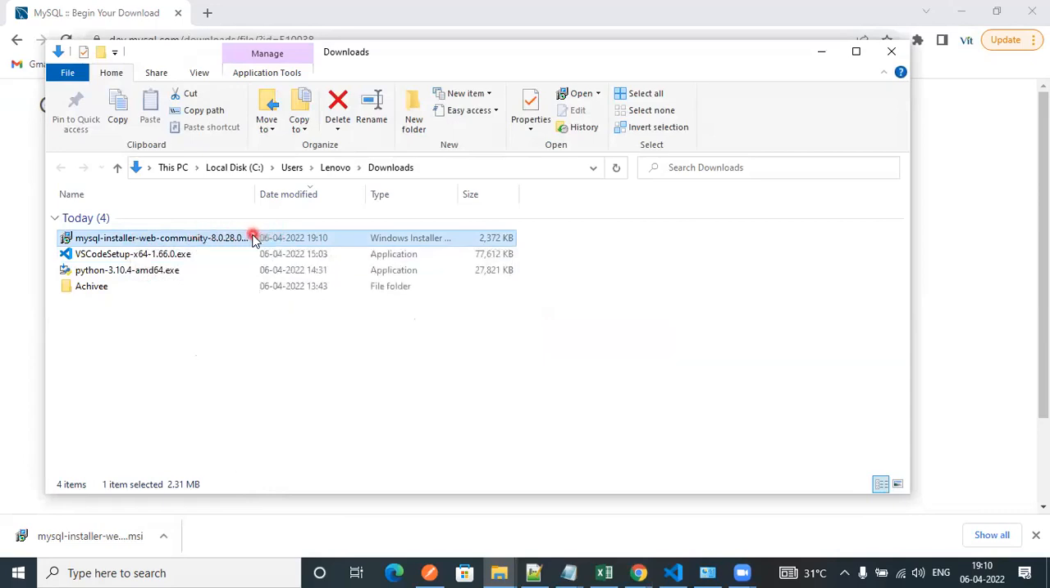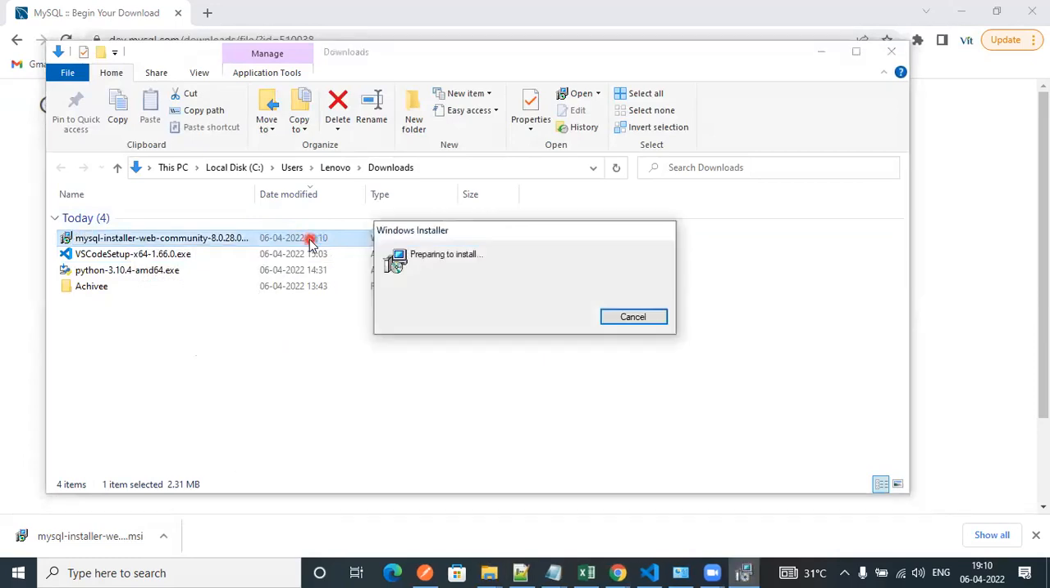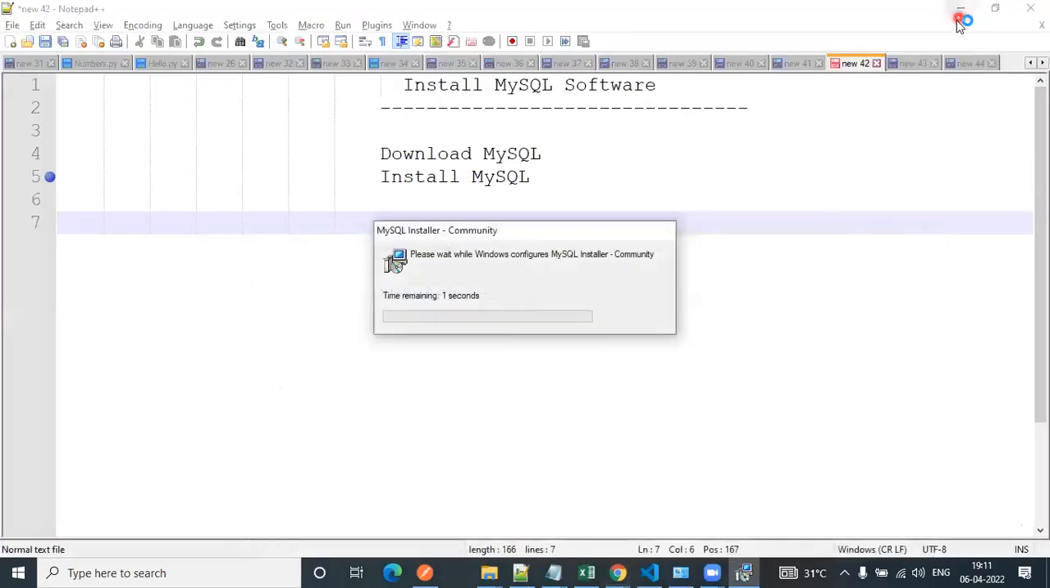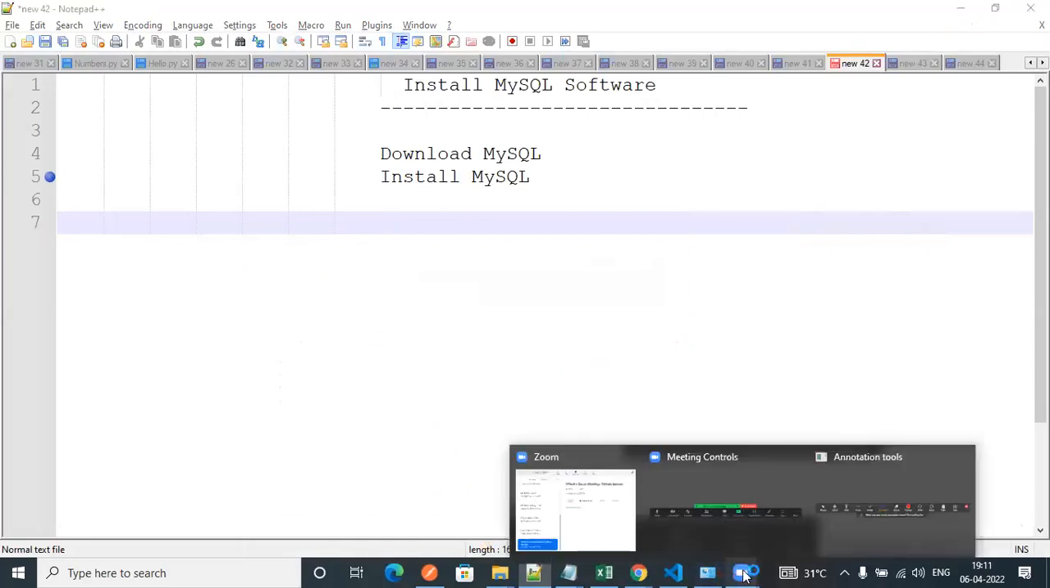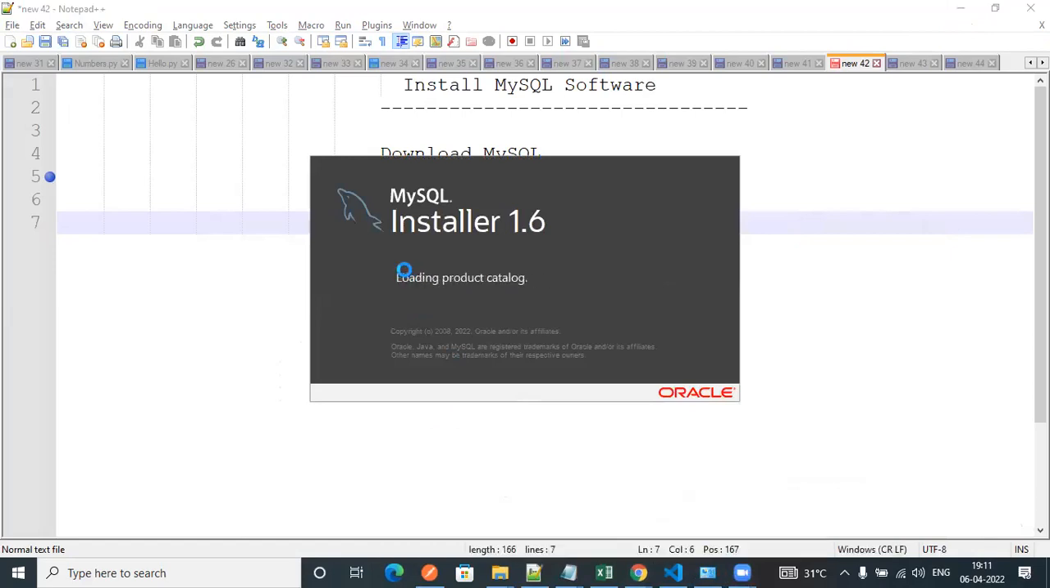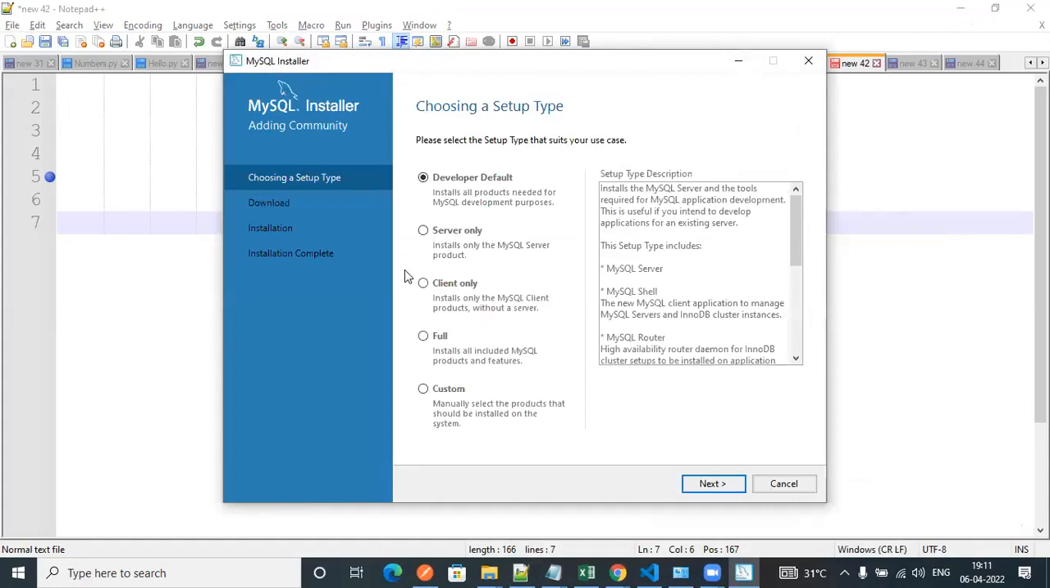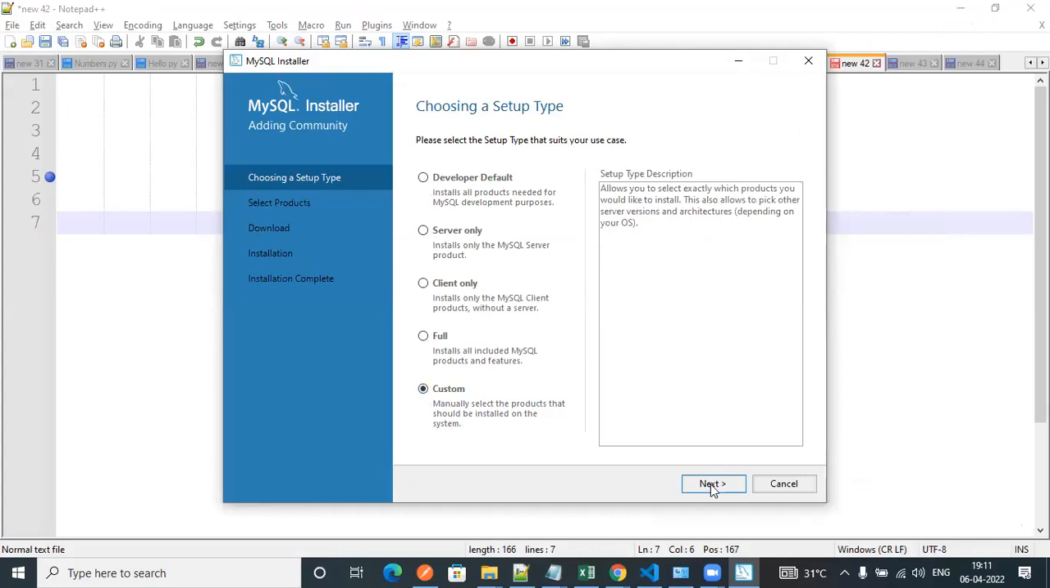Just double click on the MySQL software. Just click on yes. Again, click on yes. So now the software is getting installed. So here there are a lot of options like developer default, server only, client only, full. So here we need to select the custom option. Then click on next.